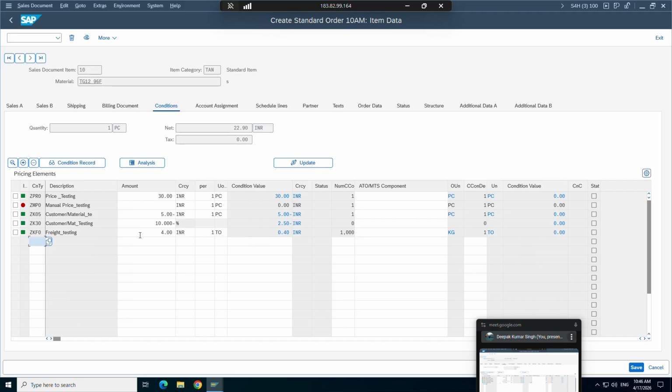No, 100 kgs. The gross weight is 100 kg for one piece, so it is 10% of your 1 ton. So this is why it is taking 0.4. Clear? 0.40.